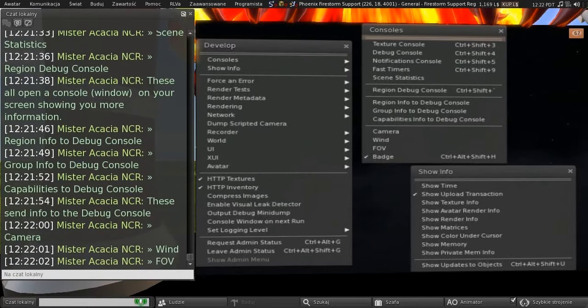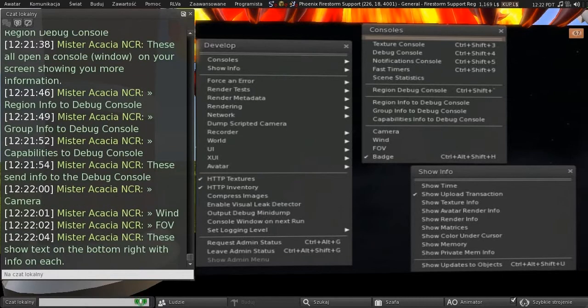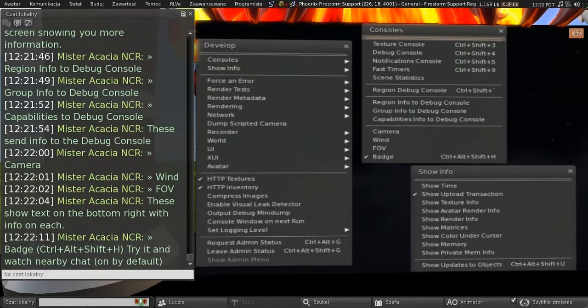Camera, Wind, and Field of View, these show the text at the bottom right with a little information about each one. And Badge is on. It doesn't matter. You can press Ctrl-Alt-Shift-H to see exactly what it does.